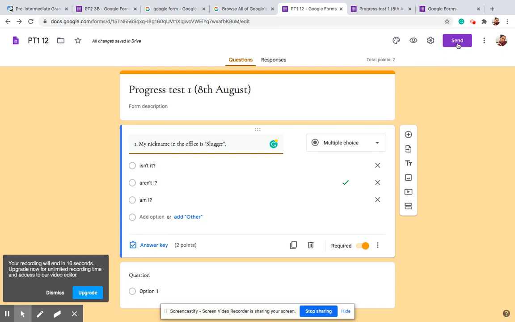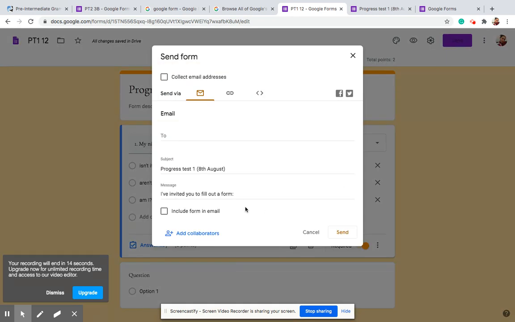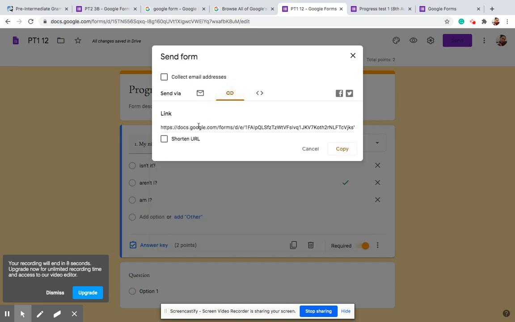Now let's go to the final one, which is the send button. You can add a collaborator if you want, okay? And then this is the link that you wish to send to the students. You can also shorten the link to make it easier. So just copy it and send it to them.